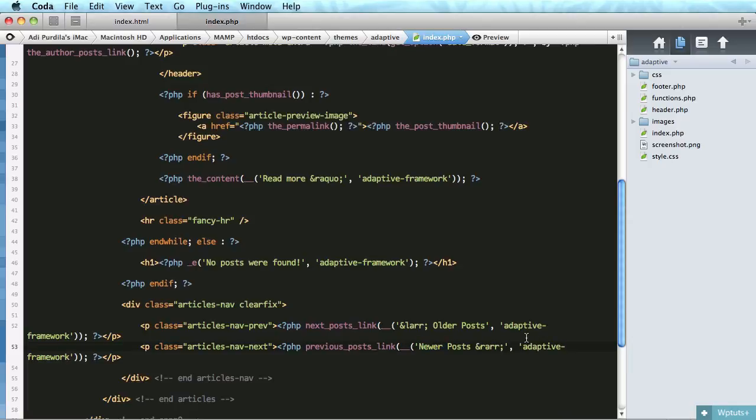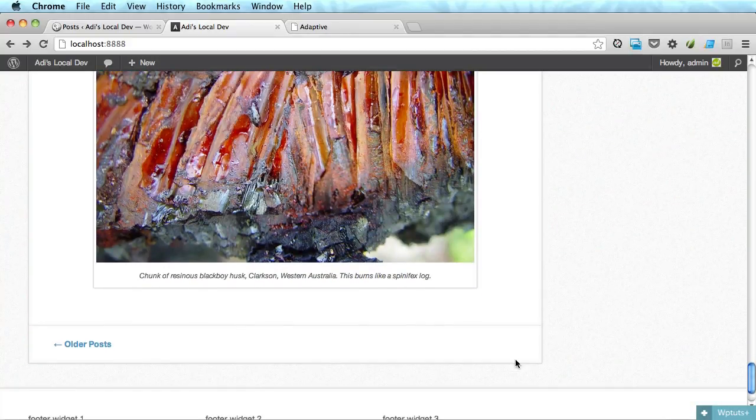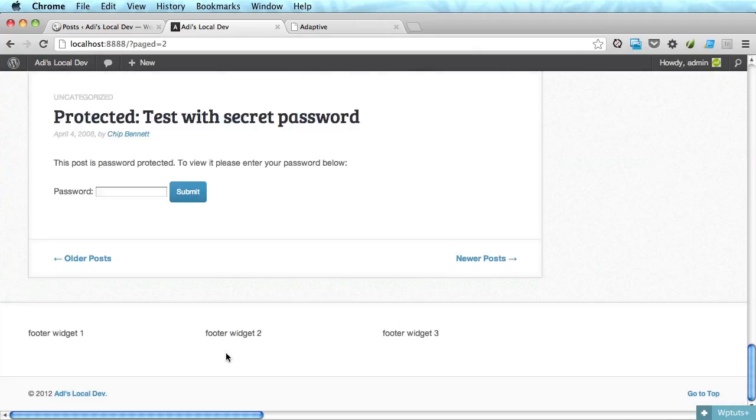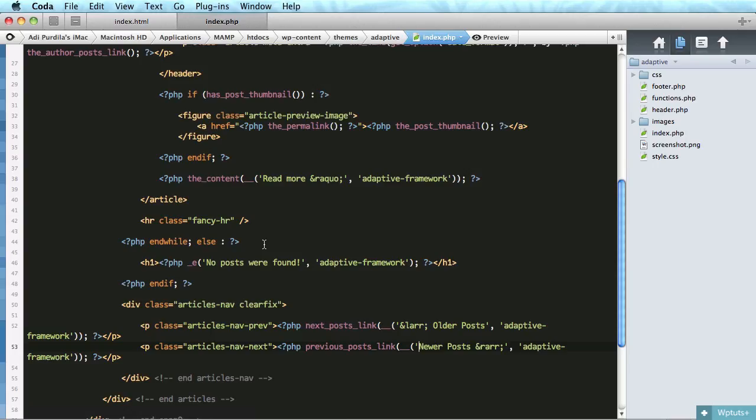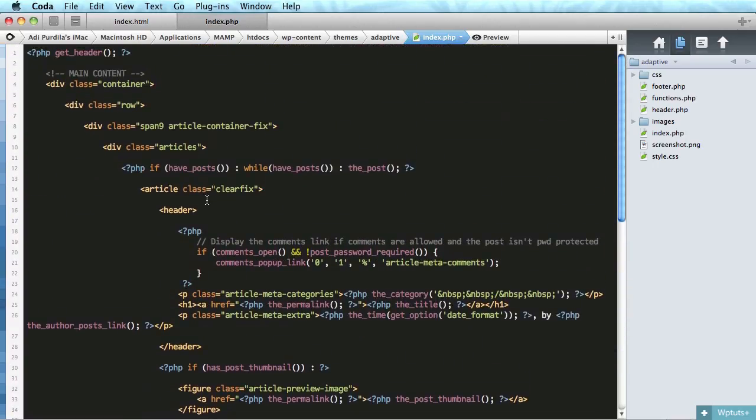Great. So let's see it. There it is, older posts, page number 2. Older, newer posts brings me to page number 1 again. Perfect. Okay. Next up, I forgot to do one little thing right here.